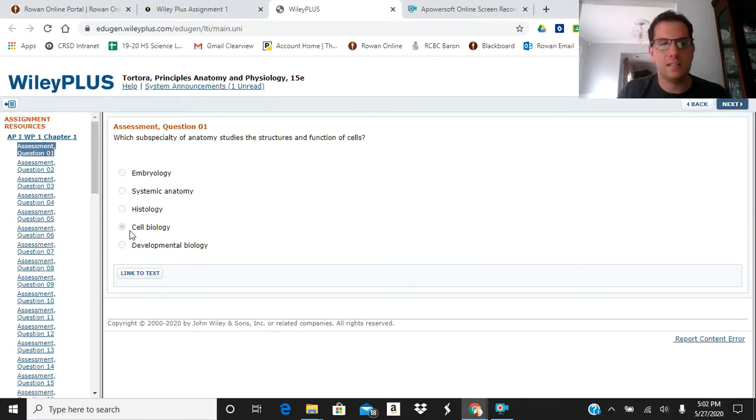You just select the answer, which in this case would be cell biology, pretty straightforward, but there's the answer there if you didn't know. Once you select it, you hit next to go to the next one, and it brings you to the next question. See how it moves down? So you just hit next here, or you can even click.